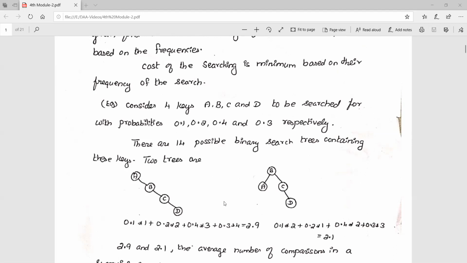So now for these two trees we can find the average number of comparisons. In the optimal binary search tree, we have to identify the average number of comparisons, and the average number of comparisons should have the lesser value. That tree will be the optimal binary search tree. So here you consider the average number of comparisons. For each and every key we are given the probability, and then we have to consider each and every level.